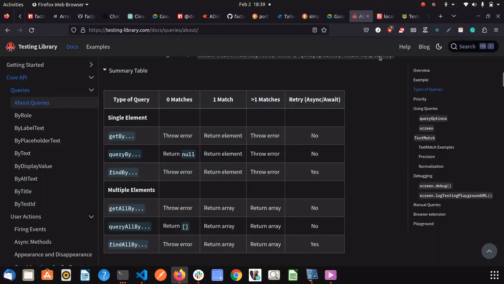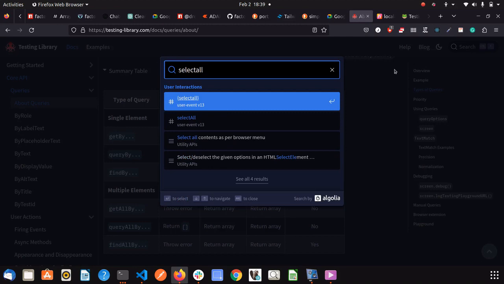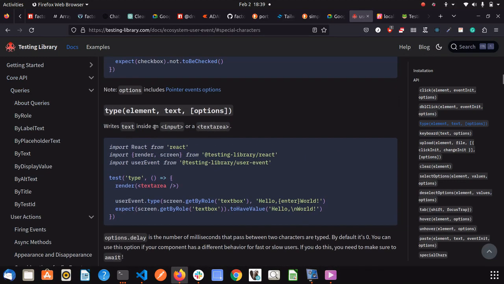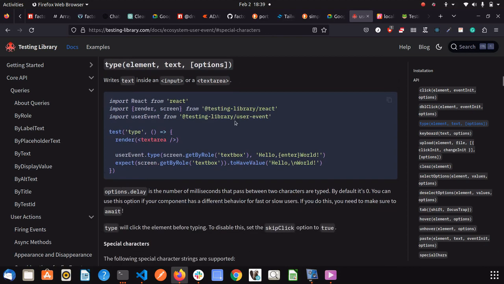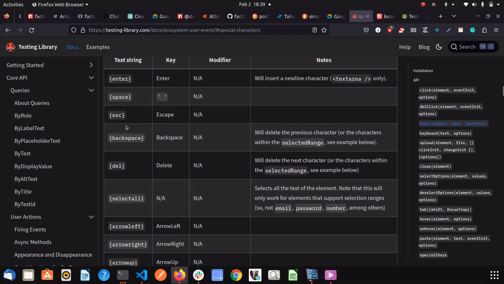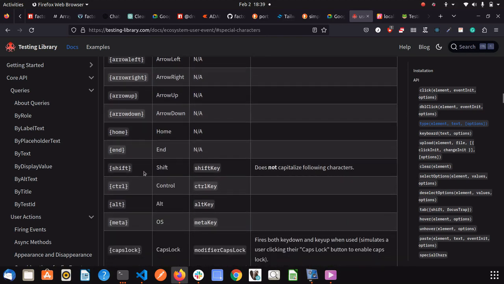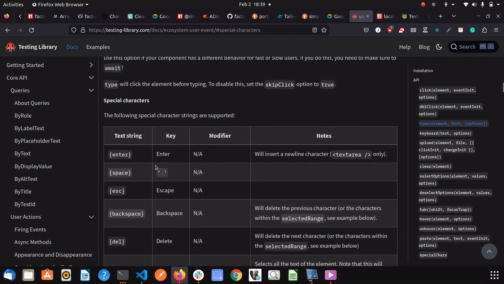Now see what select all is. These are the special characters that come with user events that will perform in an input or text area. So we have enter, space, escape, backspace, delete. In select all we select all the text, and after that if you perform anything like writing 3 or 4, only then it serves the purpose that you want. You have arrow left, arrow right, everything. Not only the events, like if you need to perform enter, space or delete something, this comes with these special characters.